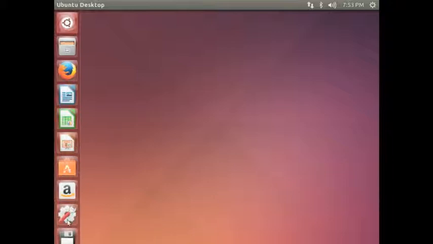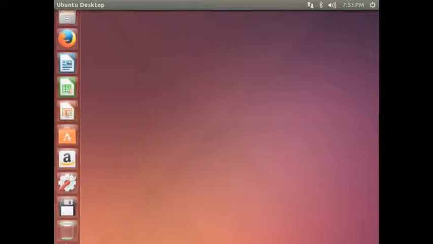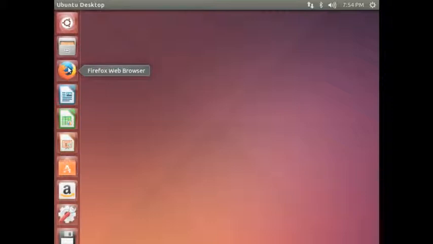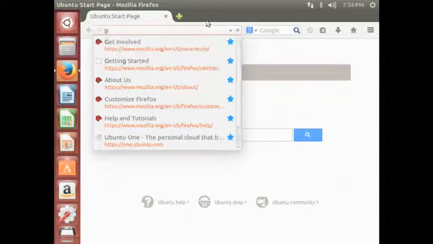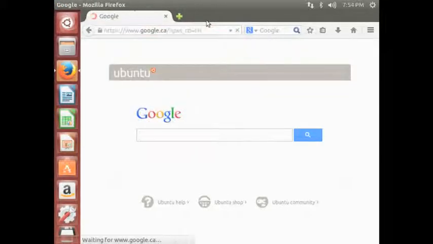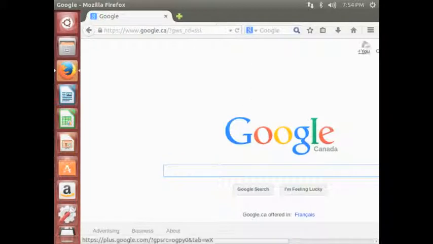So here we've got our Ubuntu now. You are done with the installation process. Now we can just open up Firefox. We're just going to wait for that to open up. And let's go to Google. And as you can see, the page is working.